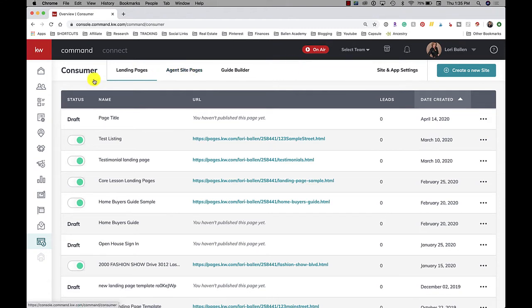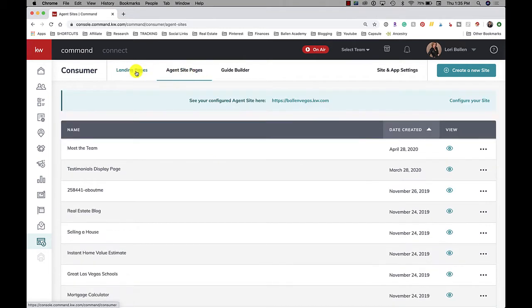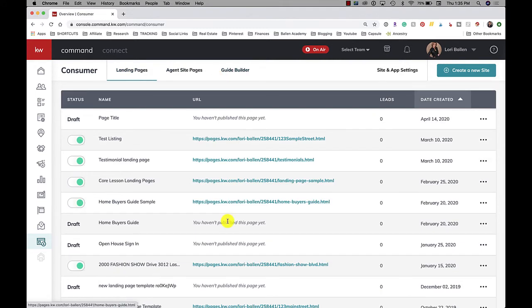All right. Now, if we click on landing pages, agent site pages and landing pages, you can see a list of pages that you have created. To build a new landing page or to build an agent website page, you're going to go to create a new site to start either one. Now, let me explain to you what the difference is.